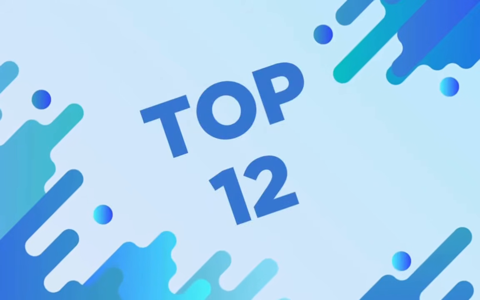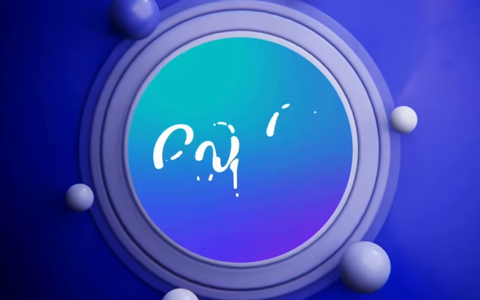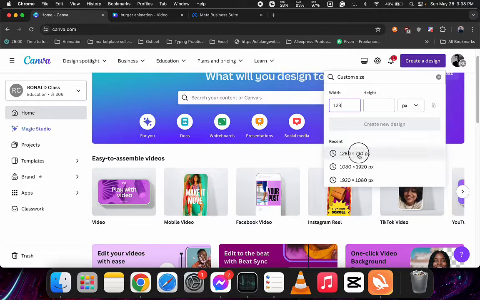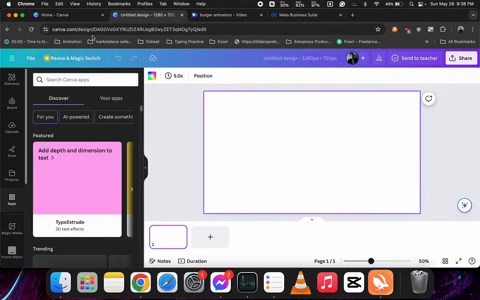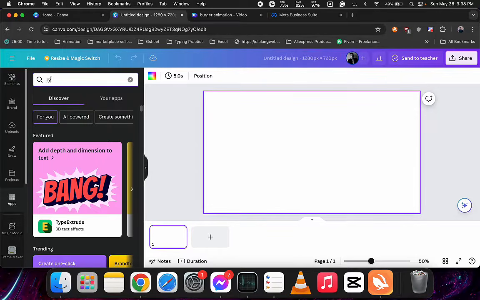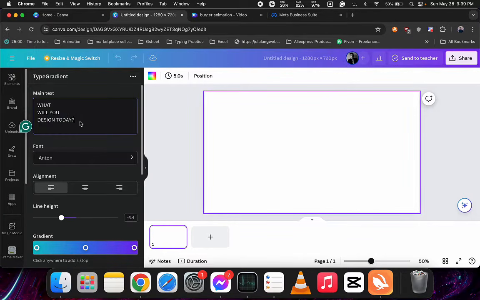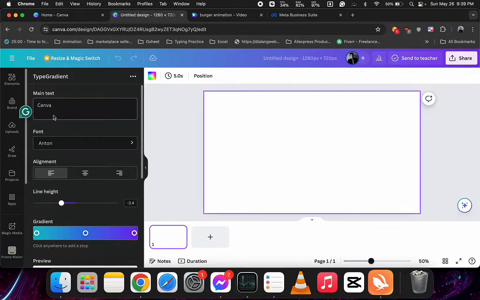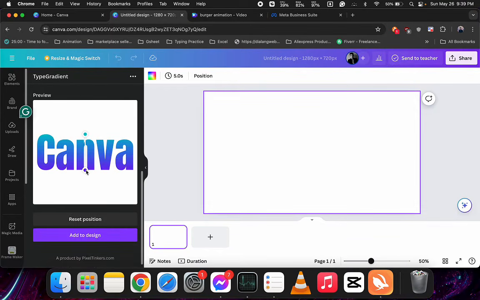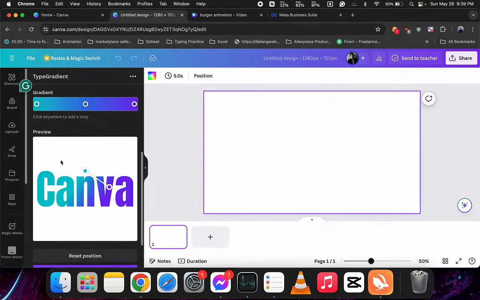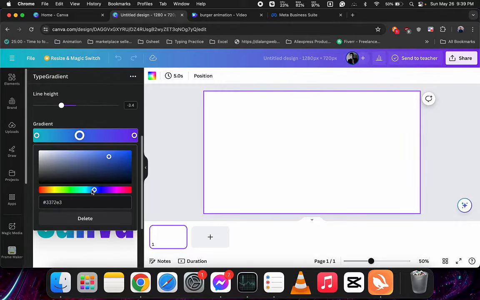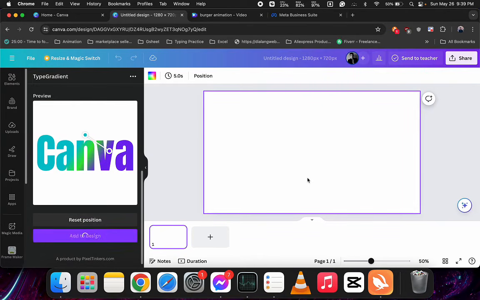Today I will be uncovering the top 12 Canva apps that will transform the way you create. Let's get started. Number 1. Type Gradient. This app will help us to create a gradient text. Type your text here. For example, I will write Canva and check your preview and adjust as you want. You can change your gradient color. If you are satisfied, click on Add to Design.